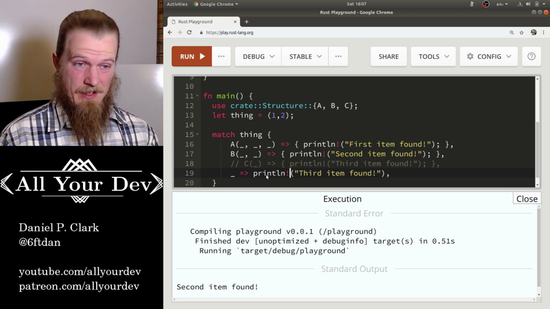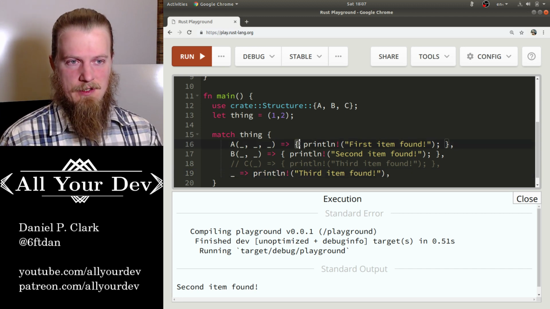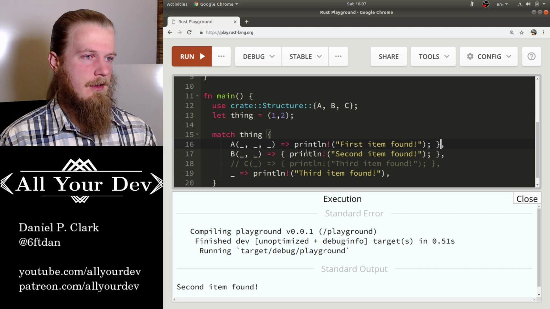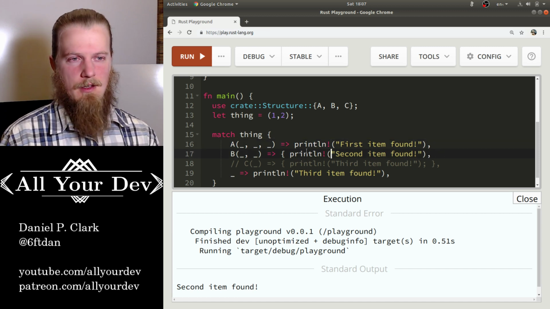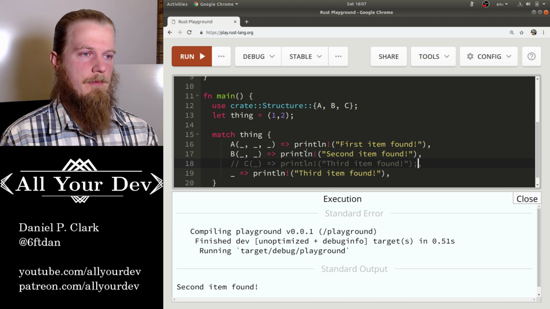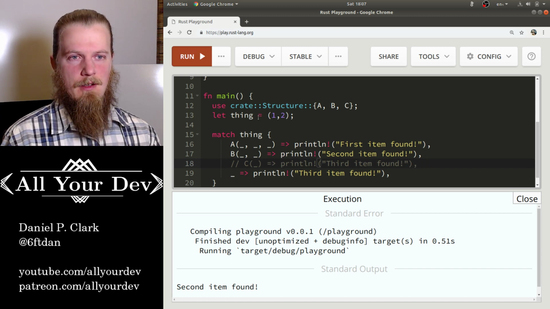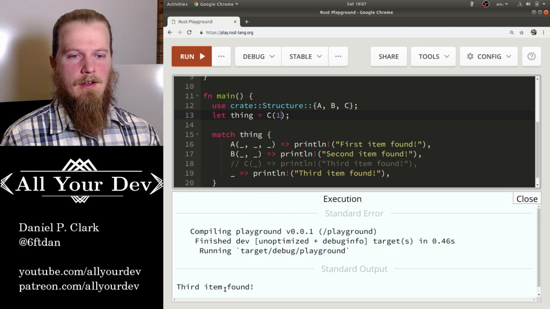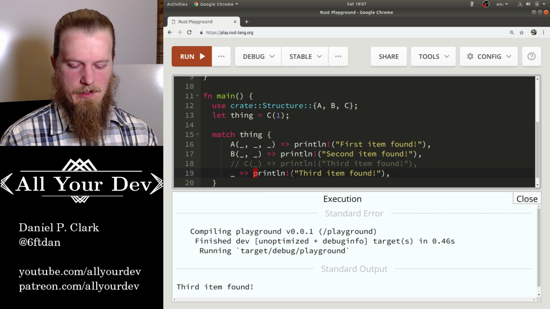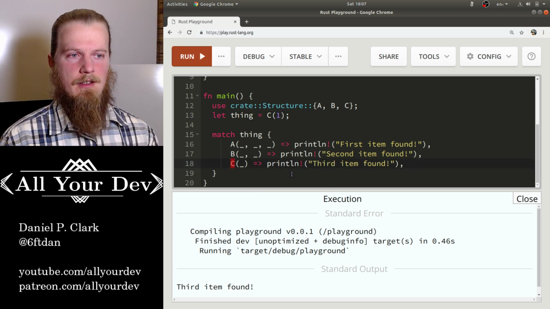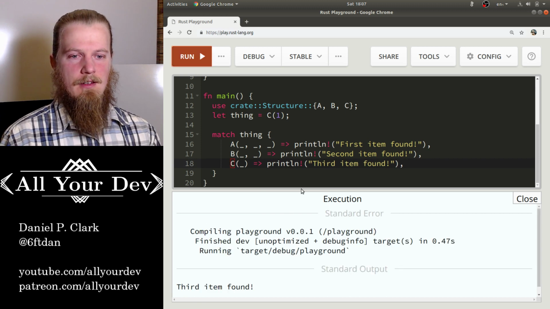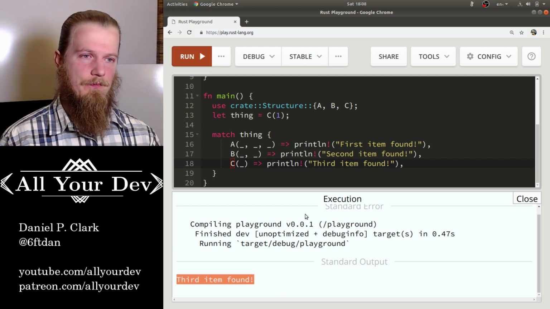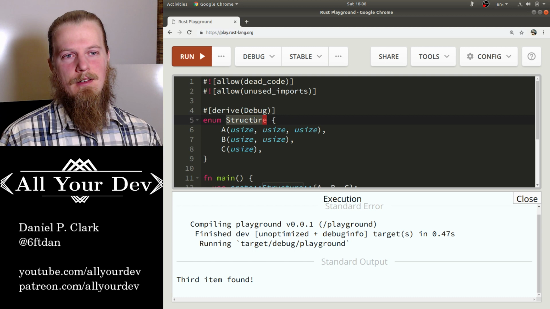Current line. Another nice thing, you'll notice I'm using curly braces for this. That's the code block. You don't have to do a code block if you're just doing one thing. You could just do that, which is a little cleaner. Alright, so now we wanted to do C with 1 item, third item found, and now if we get rid of this line and then comment this line, run it again, same thing, third item found. So that's the basic matching possible things from structure.